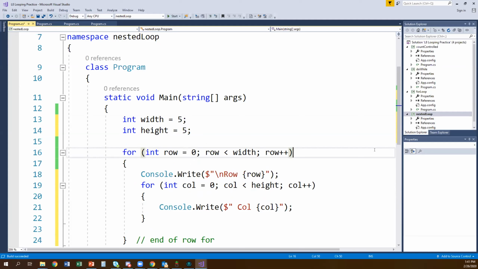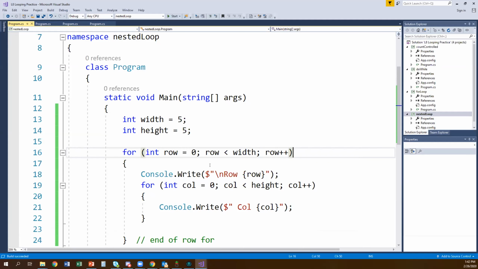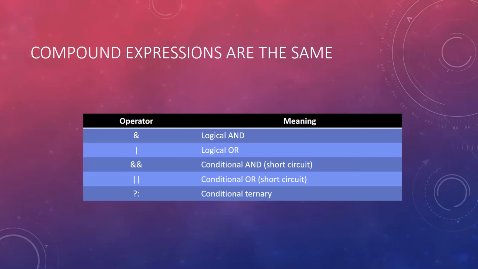Okay, let's run it. I'm going to Control F5. And now this is what you should see. For each row, we have 1, 2, 3, 4, 5 columns. So we kind of are creating our own little grid here. So that's the end of our for loop for our column.